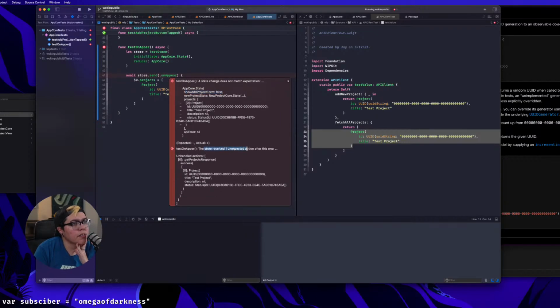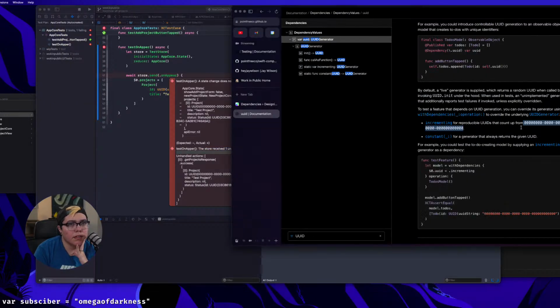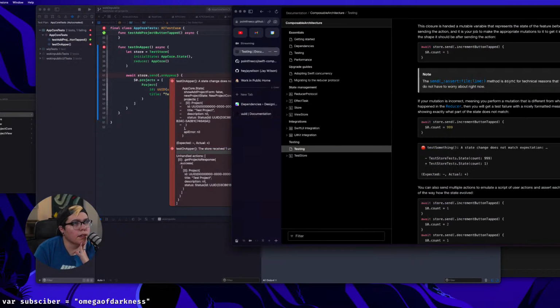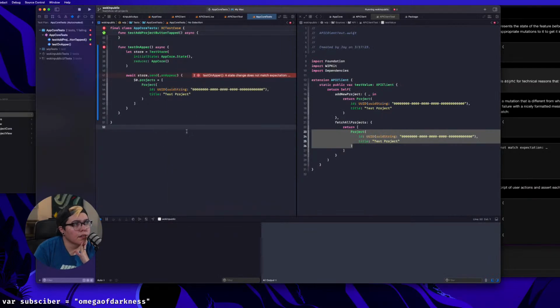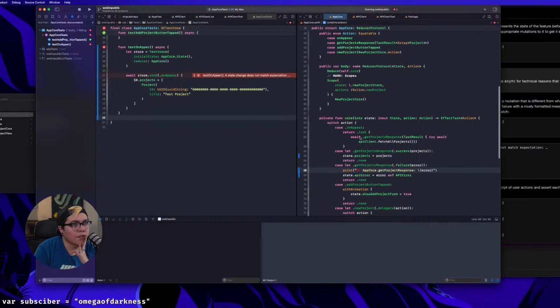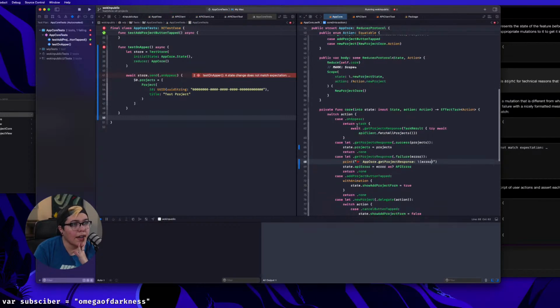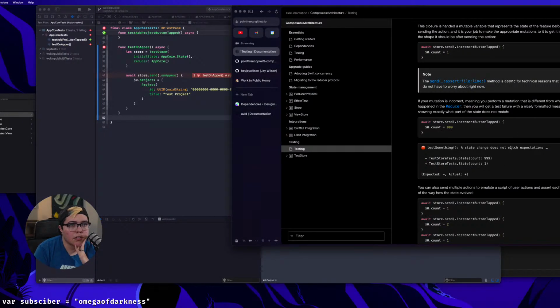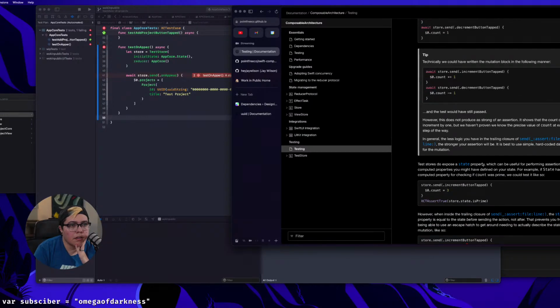The store received one expected action after this one. Oh, because it didn't do the following action? So how are you supposed to do that? So technically, this is chaining actions inside this app core for the on appear because it returns a .task. And then you go and get the success. But I didn't do something right.